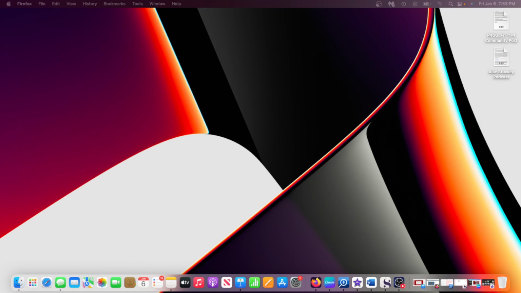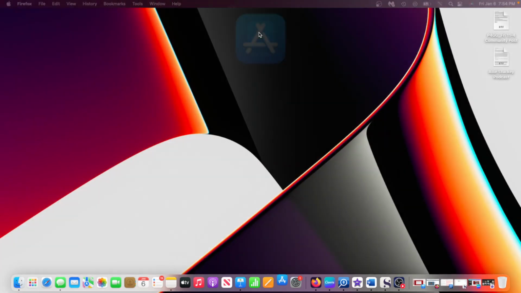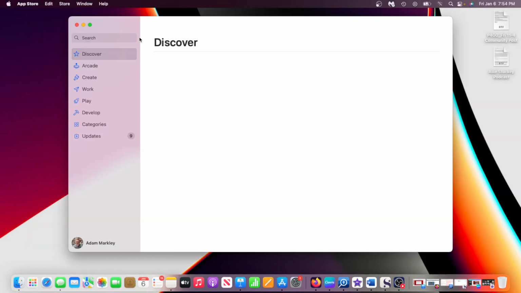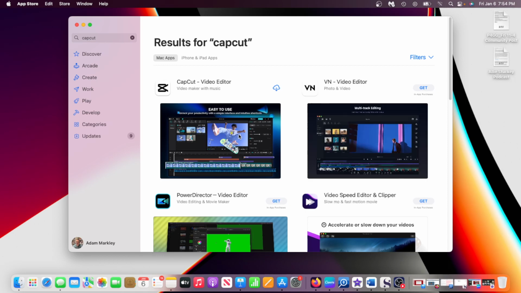CapCut is a video editing tool that will allow you to edit vertical video, and it's now available on the Mac. To get that on your Mac, you'll just want to go to your Launchpad, go to your App Store, open your App Store, search for CapCut, and begin the download. It will take just a moment, and once it downloads, it will give you proper instructions to follow at that time. So just another moment here, and it will download.